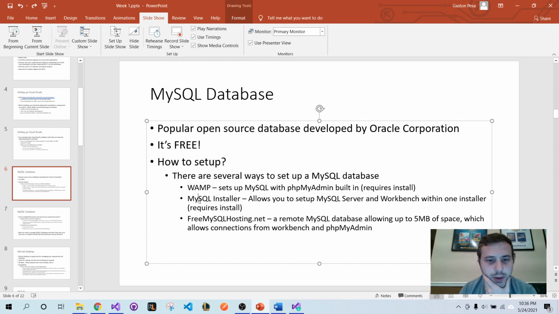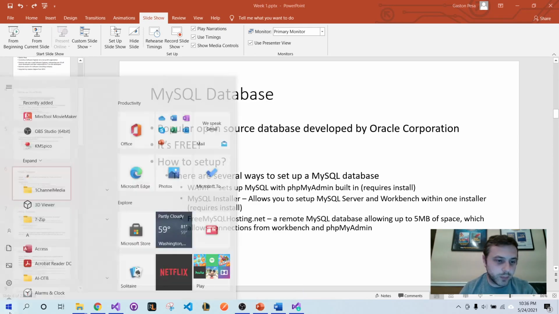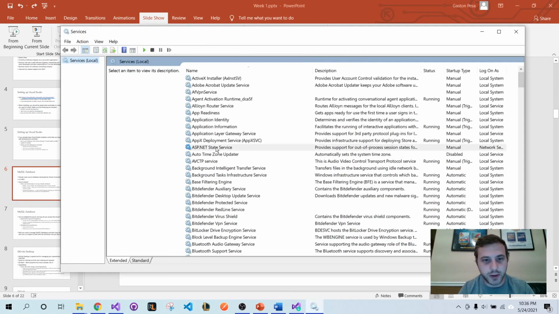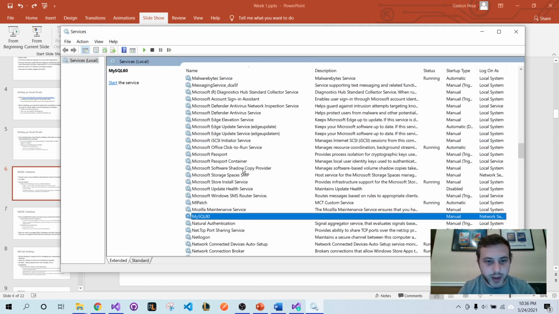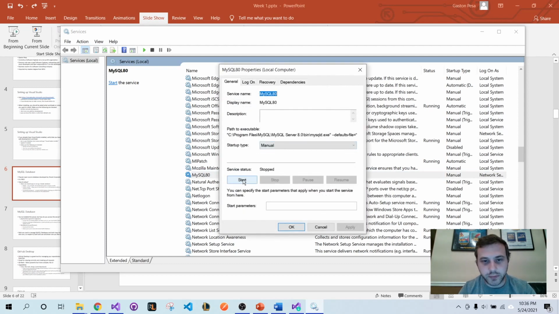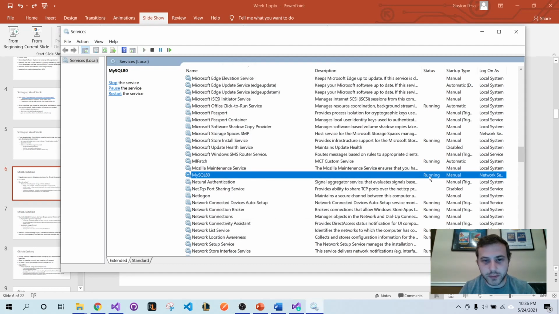So anyway, WAMP, MySQL installer, it allows you to set up MySQL server and Workbench within one installer. It's actually really nice. I have that set up on here. And if you do end up setting it up, just so you know, what I have to do is I have to go to my services. I think this is because of the way that I set this up. But anyway, I click here and I just type, and it brings me here to MySQL, and then I just have to start the service, and I hit OK, and now it's running.